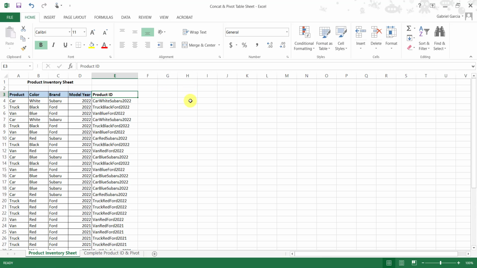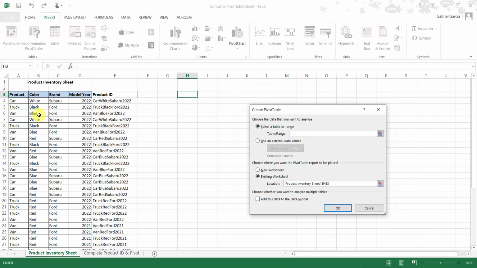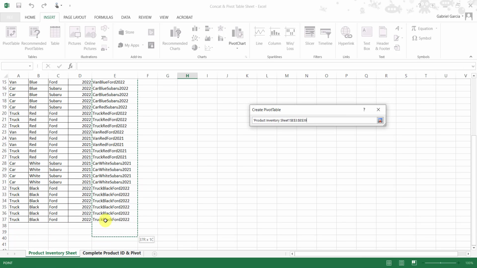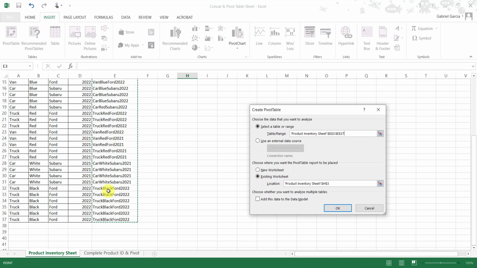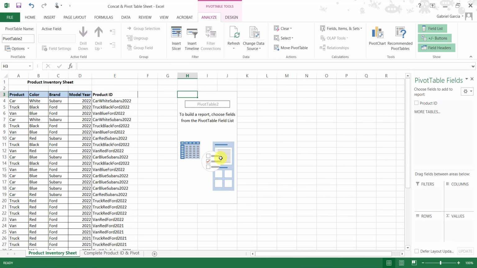We can go ahead here and let's select H3 to insert a pivot table. Go to the Insert tab, click on Pivot Table. The Create a Pivot Table pop-up will appear, and right here where it's saying Table/Range, make sure that that's clicked. And then we'll click and drag, selecting the header all the way down to the bottom of the table on the column with the product IDs that we just created. Go ahead and hit enter, and you'll see that a blank pivot table just appeared with the pivot table fields over to the right.